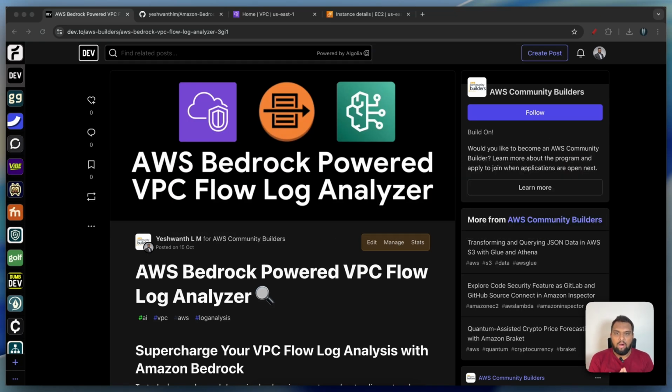So in today's complex and dynamic cloud environments, understanding network traffic is crucial for security, troubleshooting and performance optimization. AWS VPC Flow Logs provide a wealth of information about IP traffic going to and from the network interfaces in your VPC. However, manually analyzing these logs can be a daunting and time-consuming task. What if you could use the power of generative AI to analyze your VPC flow logs using natural language?